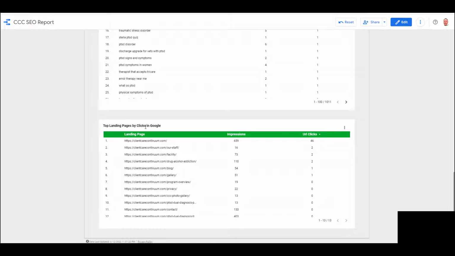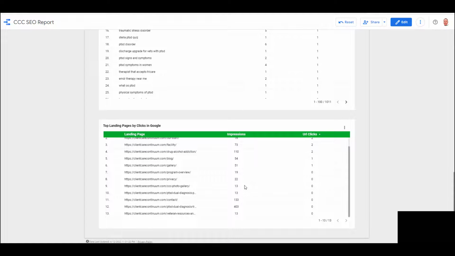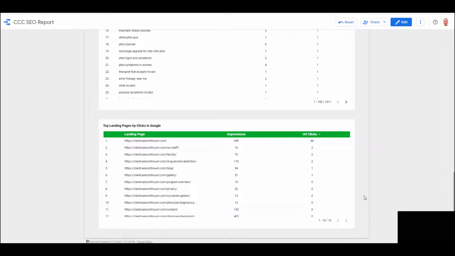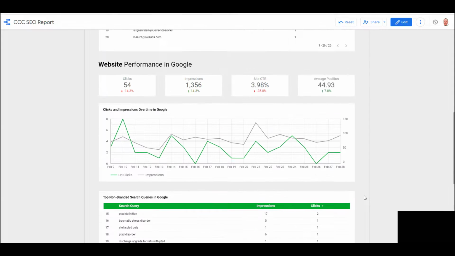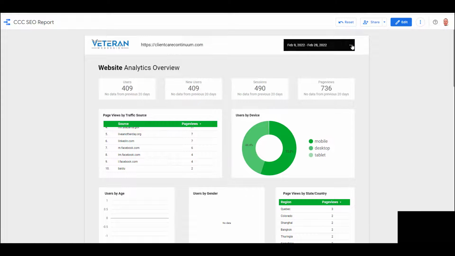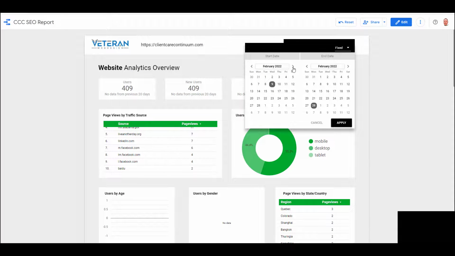And then right here is top landing pages by clicks in Google, this is impressions and their URL clicks. So the client is very happy with the SEO work that we're doing, and he wants to continue doing the work and everything. Like I said, we work with our clients. We have a familiar personal touch in how we work with them.